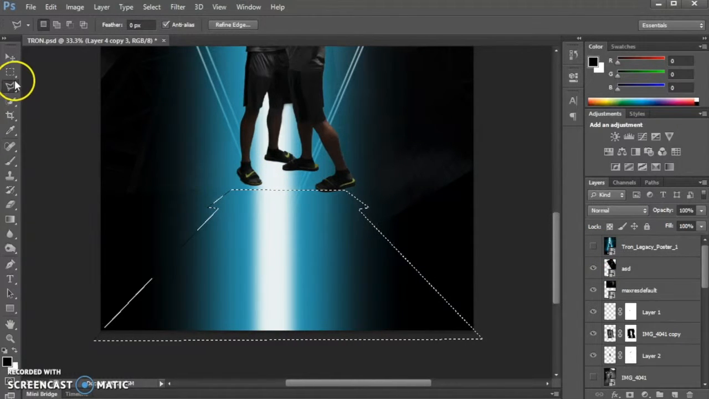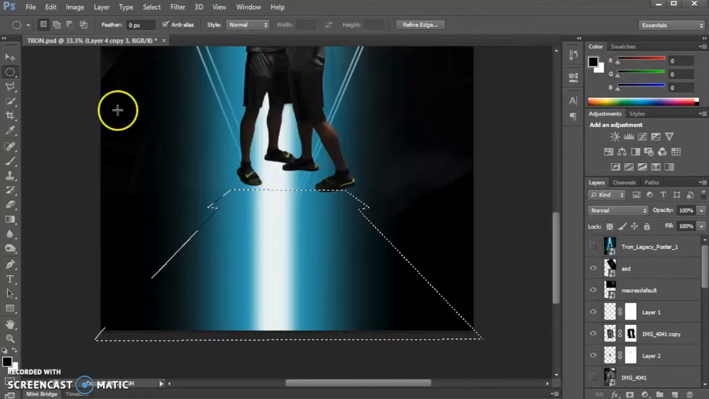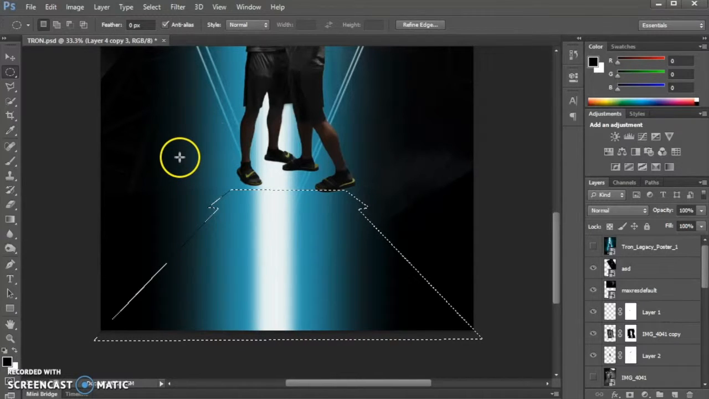So then I'm going to make the circle using what's called an elliptical marquee tool. If you hold shift, you can add to your selection. Then we're just going to drag a circle right along to create the platform. I'm thinking about perspective here.